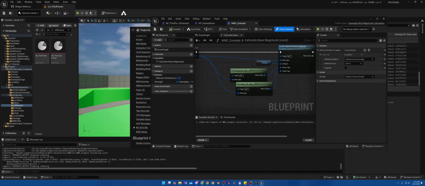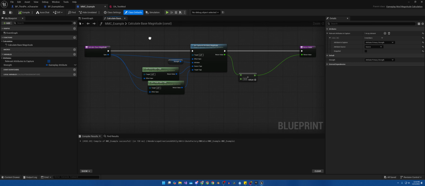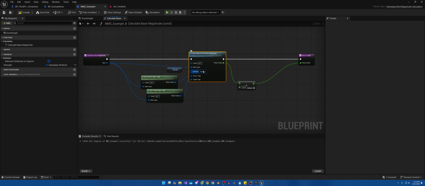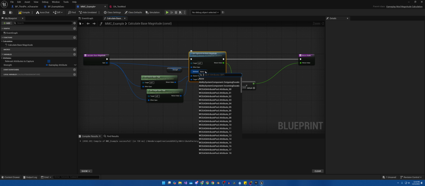This is literally it. There's no other functions. This is essentially how you can set it up simply. You can do a lot in here if you wish. I just wanted to make sure that you understood, generally speaking, how this works. Some things to note: you use get capture attribute magnitude. When you get it, you're going to see this right here.